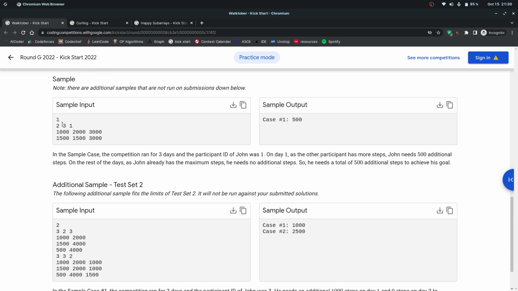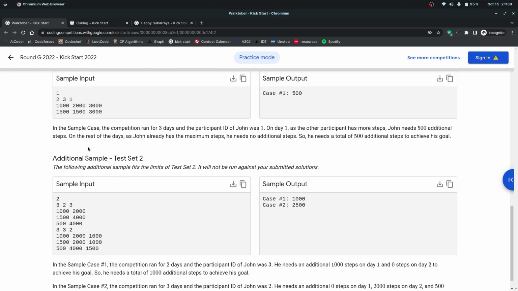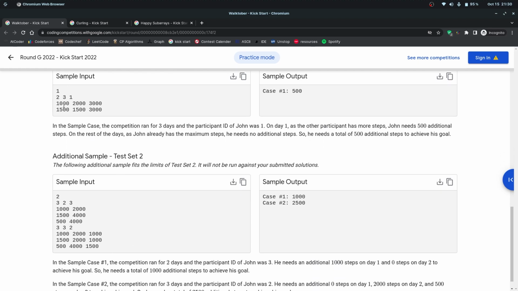In this case, there are 3 days and 2 participants, right? So we have been given some values. Across all these 3 days, we have to tell by how many steps participant 1 is behind the maximum number of steps for that ith day, right? Let us quickly read this example. In this particular case, we are talking about participant number 1.